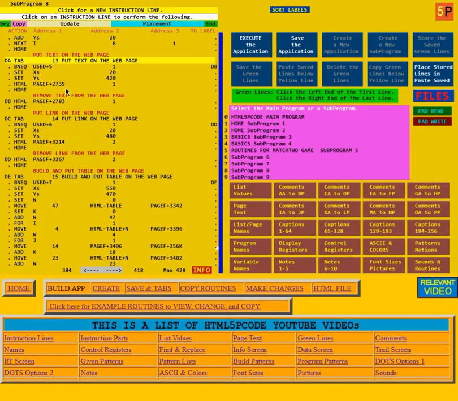This is the HTML app routines: put text on the web page, put a link on the web page, and build and put a table on the web page. All right, the first one, subprogram 8 tab 13, put text on the web page.